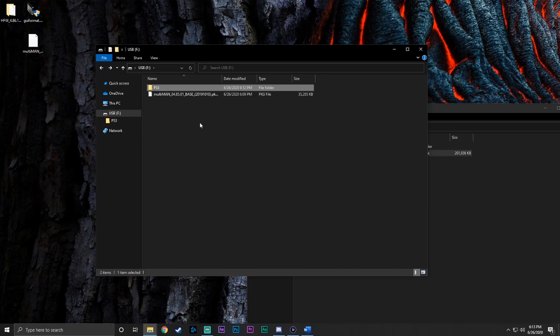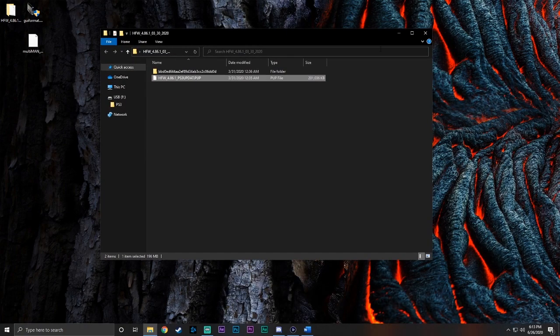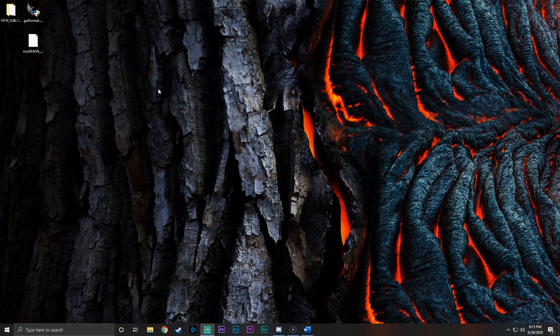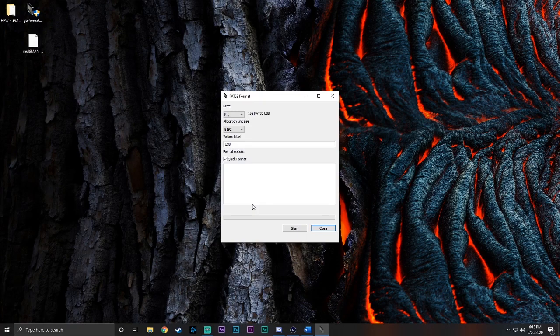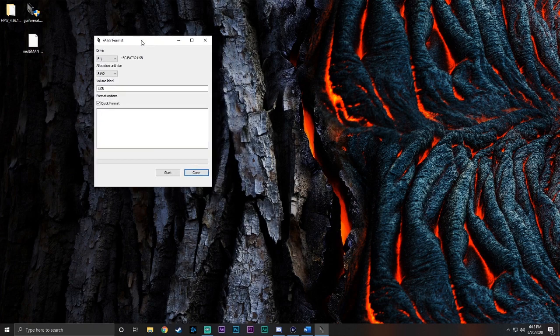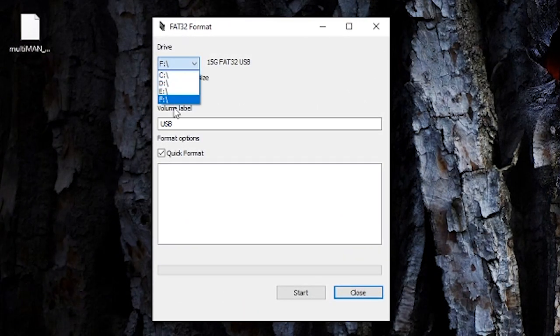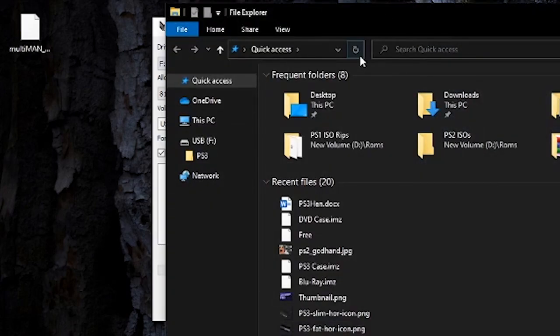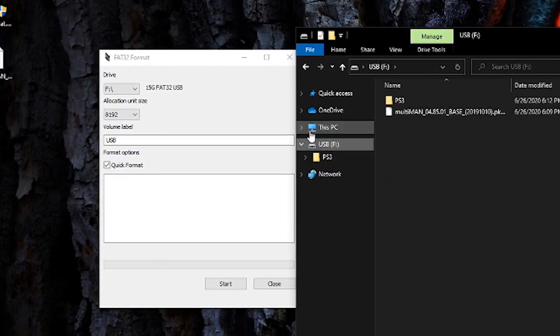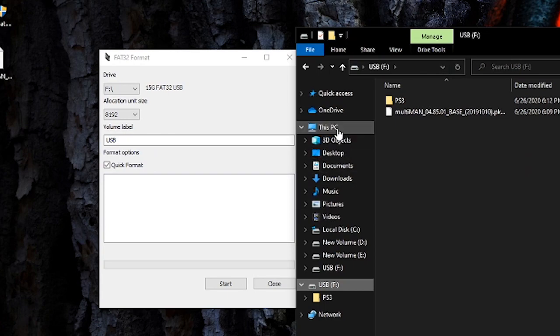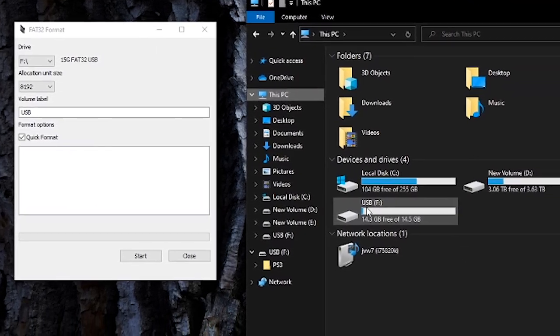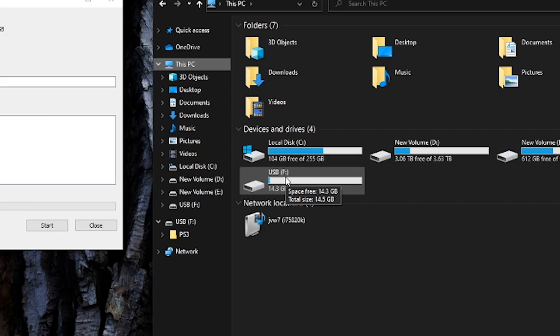If you have a USB, however, that is not able to be formatted to FAT32, that's where this GUI format tool comes in. If it prompts you, like it did with me, you just click yes. Essentially it's going to give you a drive letter, so you would look in your file explorer. For me, the USB is drive letter F. For you, it could be G, it could be H, whatever your USB is actually tied to.